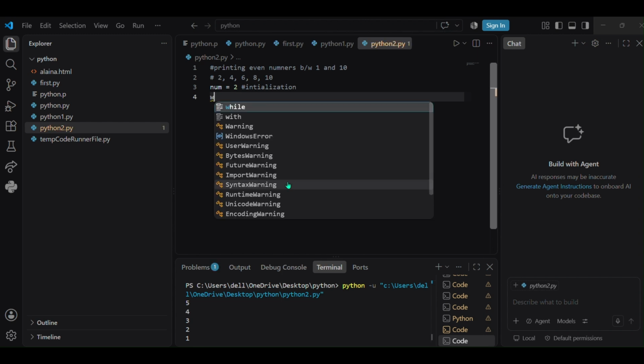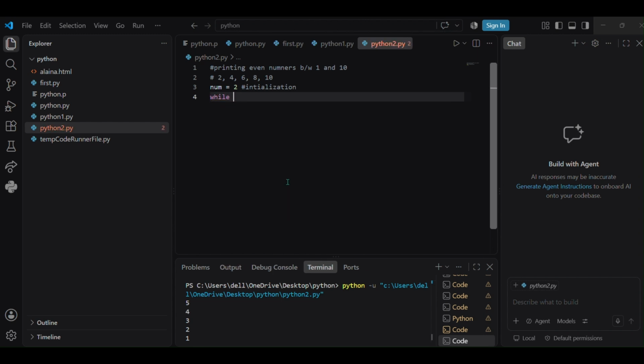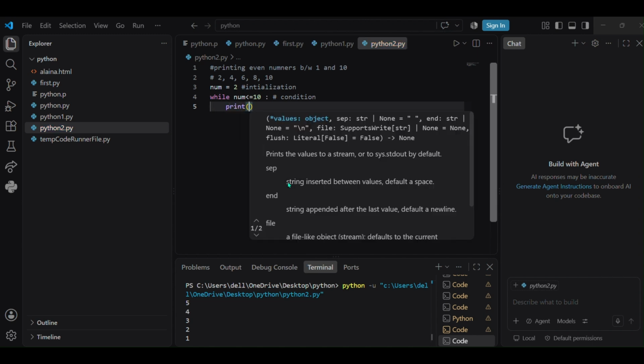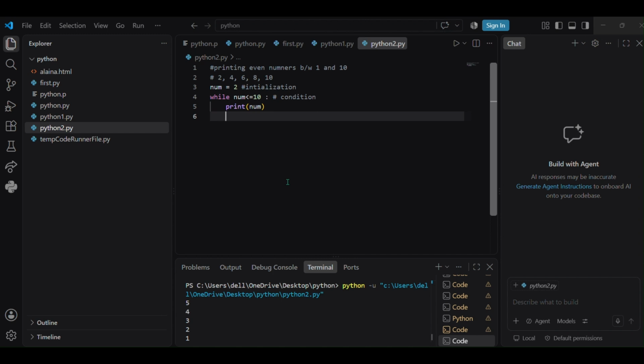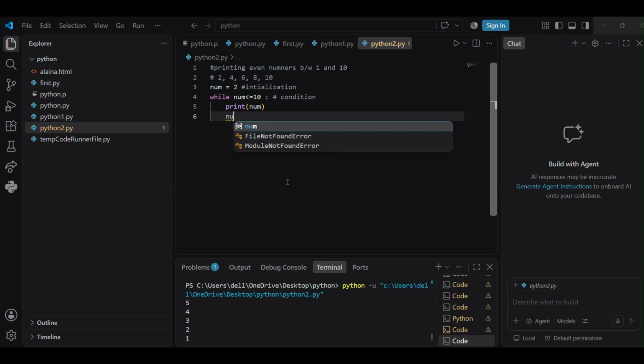Now, secondly, we are going to use the while loop and give a condition over here: num should be less than or equal to 10. So what we have done over here is the condition. Next thing we want to do is print the number. And second, we want to update it. So we will update the number as num plus 2.